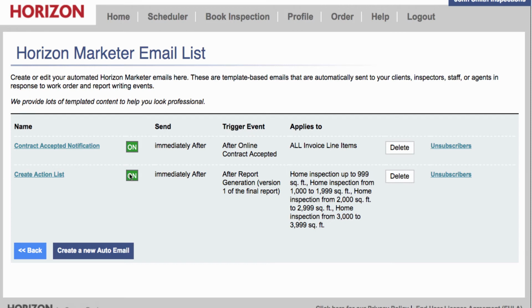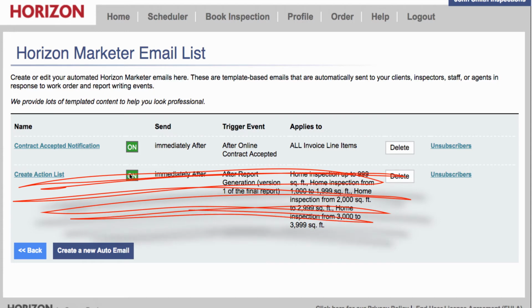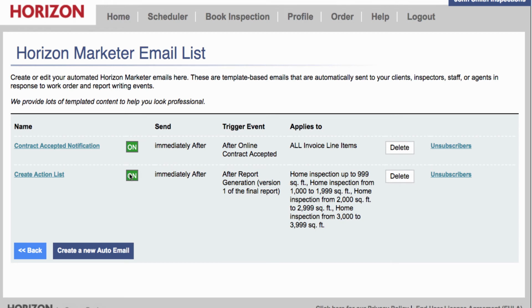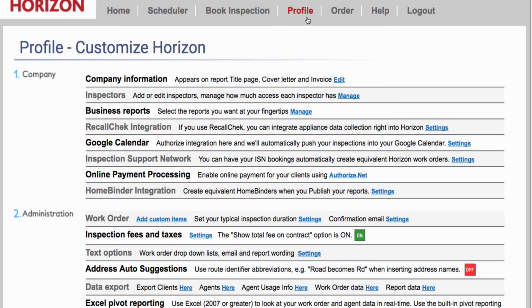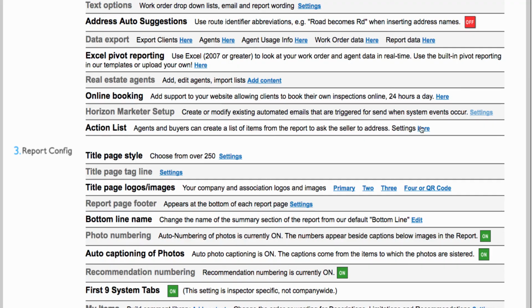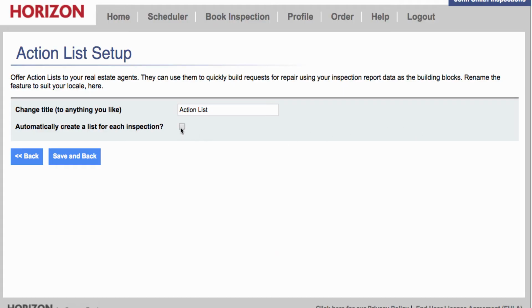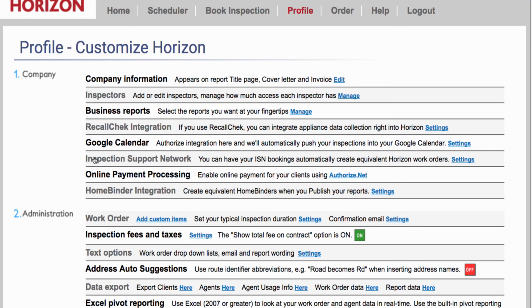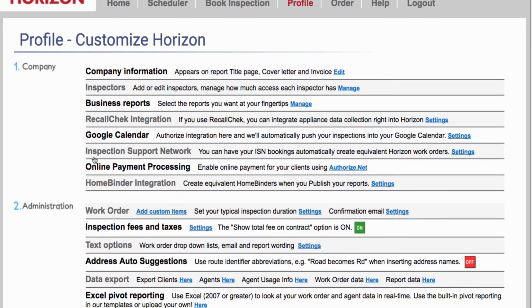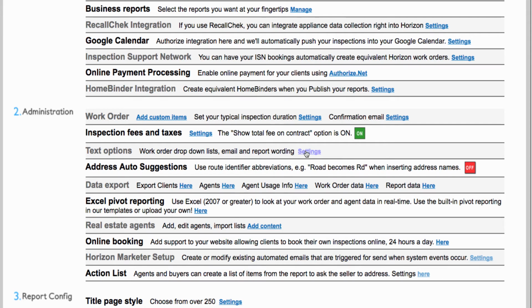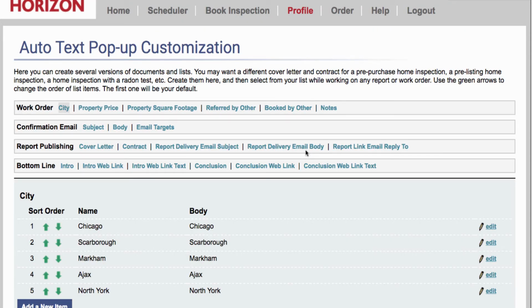Okay, so this covers setting it up with Horizon Marketer. Say you wanted to send it for some reports only. In this case, you would not create the Horizon Marketer email. What we'll do is go into the profile first and turn off the option to automatically generate a link with each report. Next, we'll create a custom report delivery email so that we won't have to change our messaging manually every time before sending the reports. This is under Text Options and Settings.